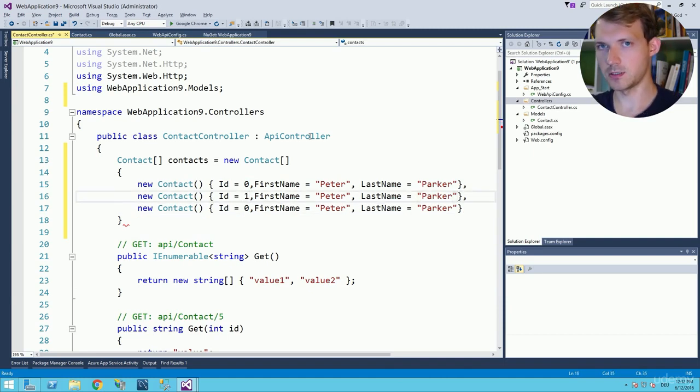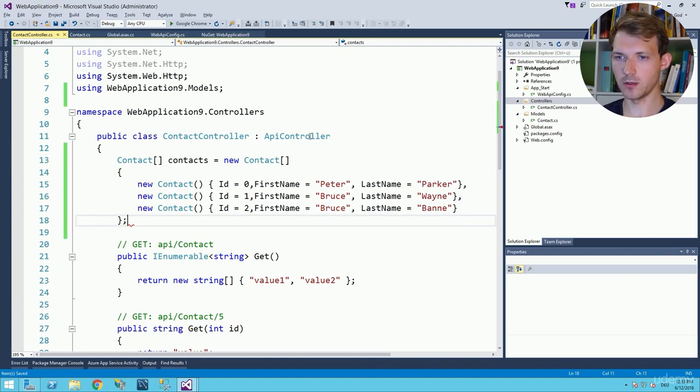Let's say this one, ID 1 and 2, and then we can have another contact which is called Bruce Wayne, and another one which is called Bruce Banner. Okay, now we have our array. Great.